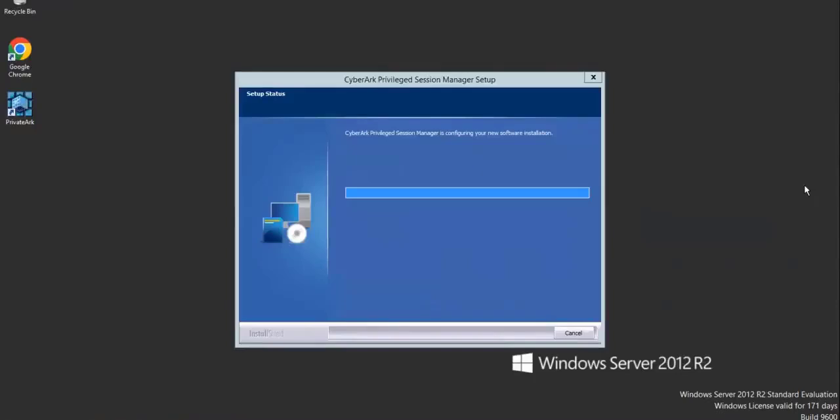So I am setting up PSM in my AD like the user 1. You need to log into your component server. Yes, in the component server I log in as user 1, extract the PSM, and start the setup.